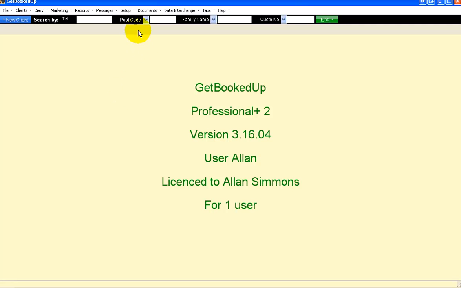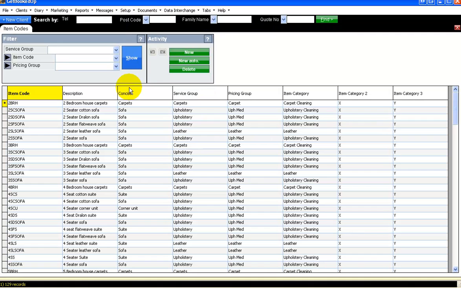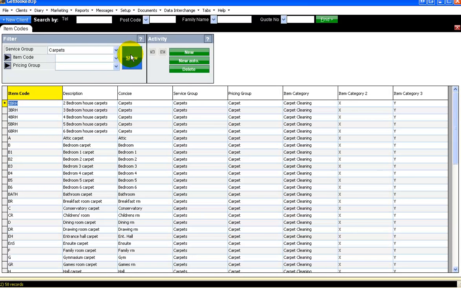Item code setup. Go to the Setup menu, Item Codes, and it presents you with a long list of all the item codes that are downloaded by default. It's easiest to look at them by choosing the service group here. So if we look at all the items that are in the carpets, change that to carpets and click Show. What it does now is add in all the item codes that are just applicable to the carpet service group.